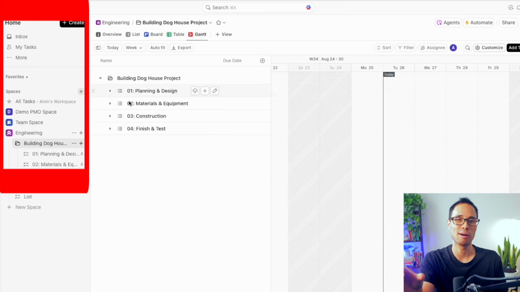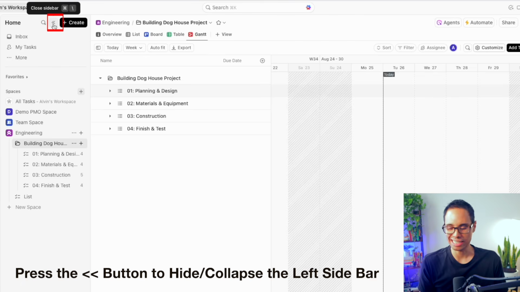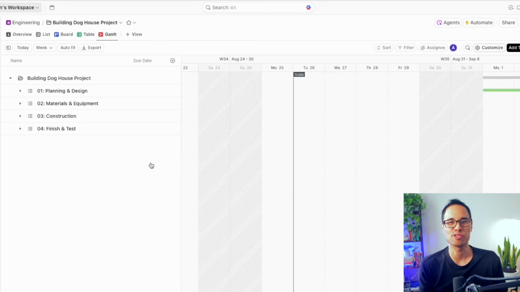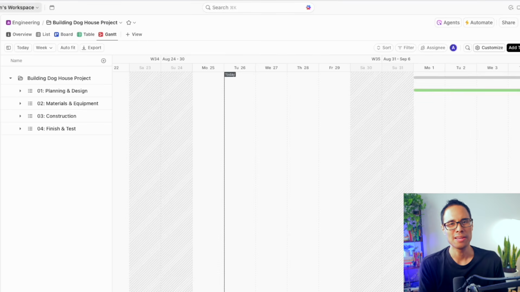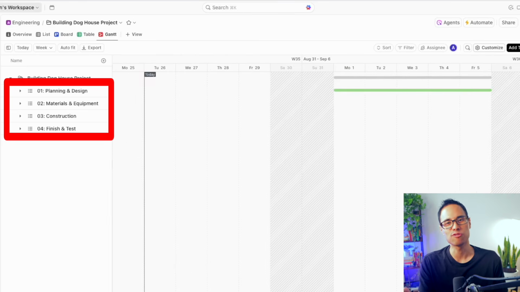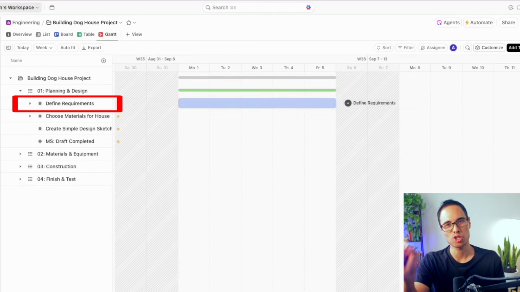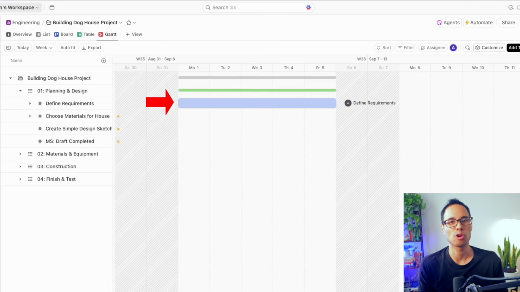Now the left sidebar is taking up a lot of space. So to collapse it, left click on the double left arrow at the top left corner. And now your Gantt chart will take more of the space here. And we can scroll through the left and the right of our Gantt chart using the bottom bar. And so you'll see that we have 4 lists that correspond to each of the 4 phases that we created in our project. If we click on the first triangle, we see that our first task has already been populated in the Gantt chart for defined requirements.